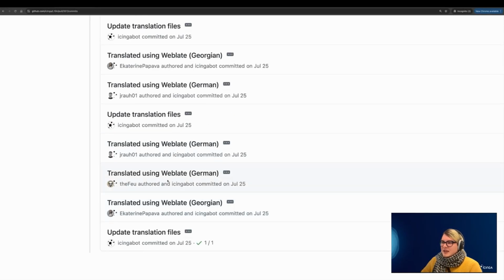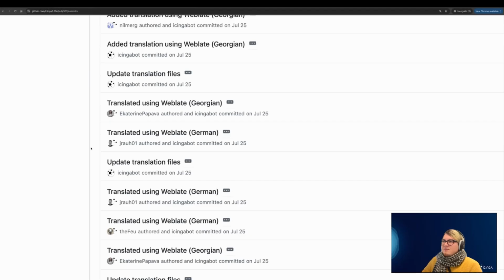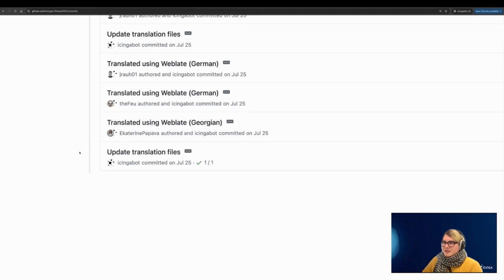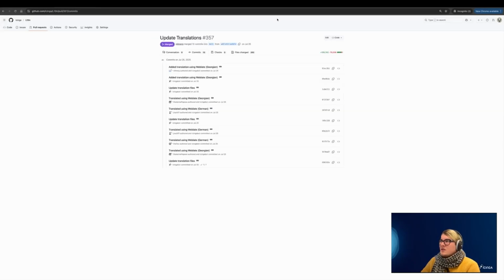So we can see a few people have authored. That's me, that's a colleague. So different people have authored those commits and Icinga bot committed them. So all you need to do is make the changes in Weblate and the Icinga bot in the background will translate those into Git and into the repository.